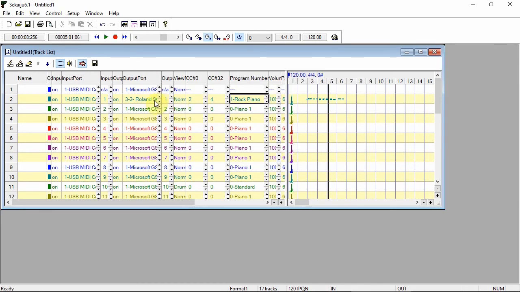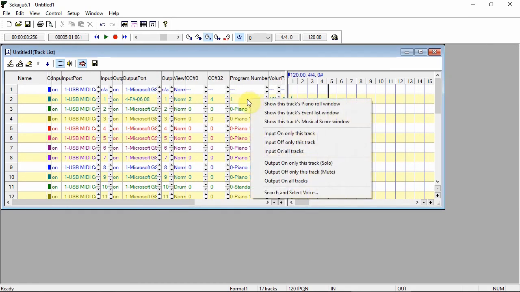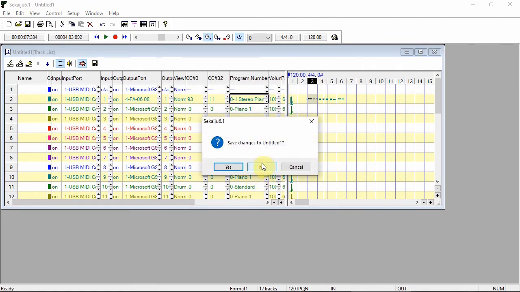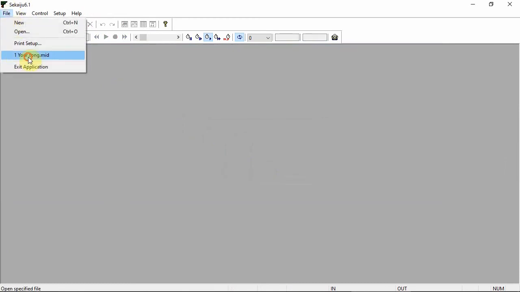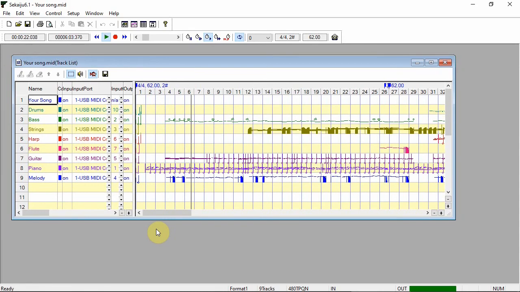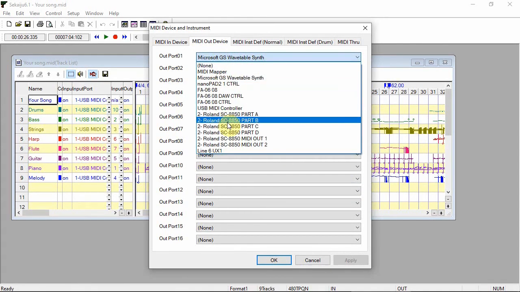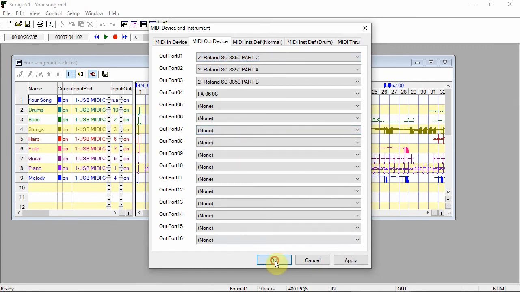If I choose my FA synth, there are lots of pianos. And they each use a unique combination of bank select and program change to select the correct instrument. Now let's go back and open Your Song again. You remember we were using the GS wavetable synth. I'll go up and set port A to the SC8850, part C, and this sequence is now using the SC8850.